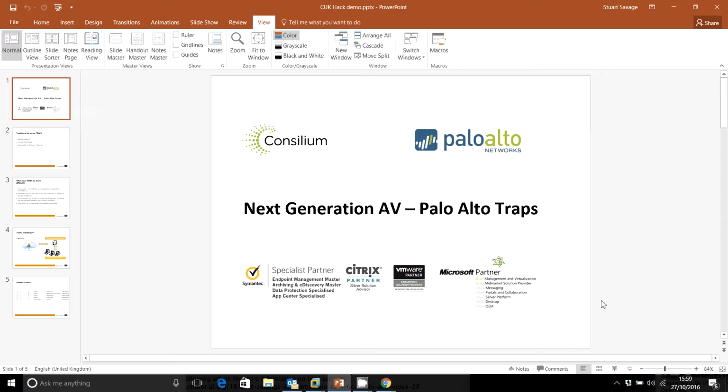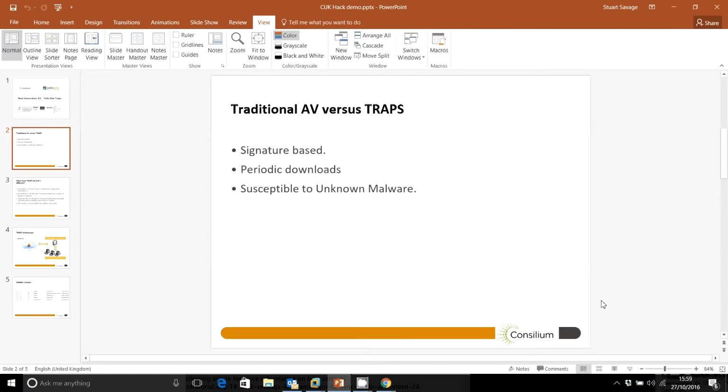Now, the primary difference between antivirus and TRAPS is that antivirus is actually a signature-based system. These signatures are provided by the antivirus provider on a periodic basis, and this periodic basis could be once a night, which is then downloaded to your workstations that night, which leaves potentially a 24-hour window in which malware could potentially bypass your antivirus.